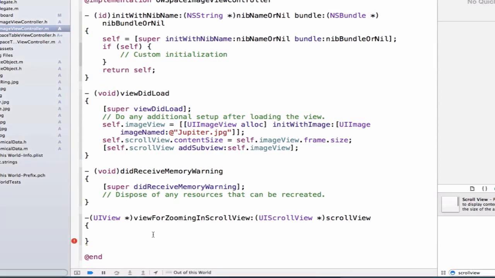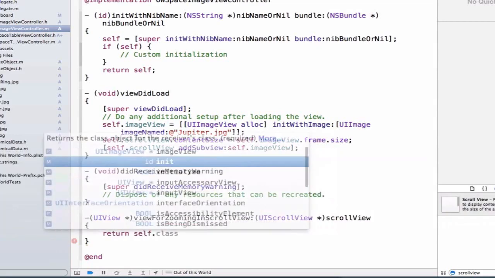So how do we properly implement this method? Well, we know we need to return an instance of UIView here. And it says that the method name is viewForZoomingInScrollView. So it's basically asking, which view should we zoom in on? Well, we know that we have an image view, which is a type of UIView, so we can actually return that image view. We can type return self.imageView.